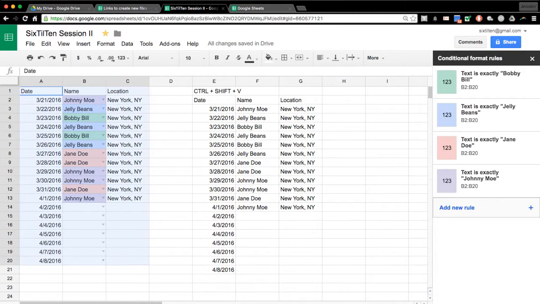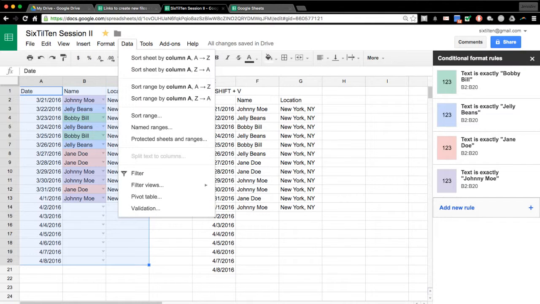Another simple thing that you could do, which I forgot to put down in my notes, is create a filter. How do you create a filter? What you want to do is hit Data and then hit Filter.